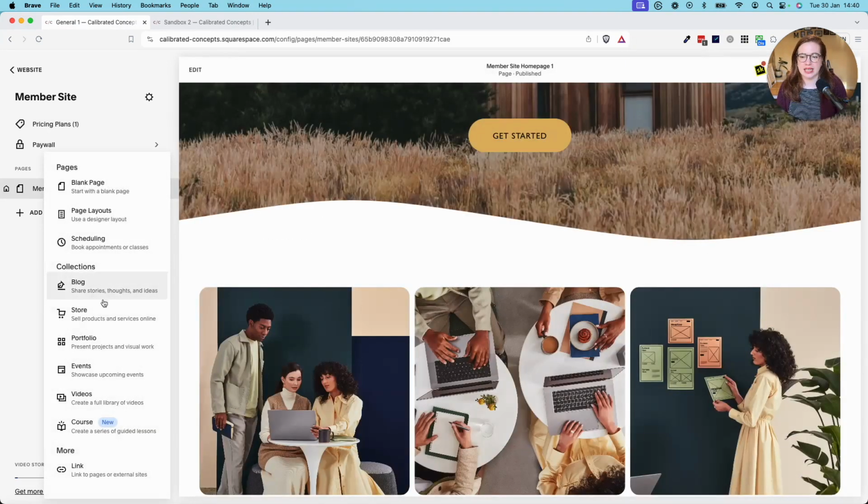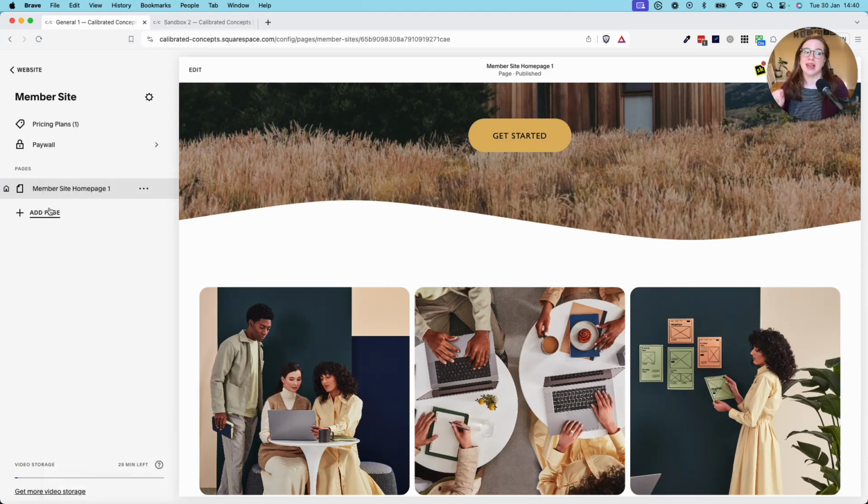You can see you can add any type of page. You can add a blog, a store, you can add events, videos, courses. So these are the other two digital product types currently in Squarespace. And we're going to go through those in a moment, but you can add and sell any of them. In this, you can add any type of content into a members area that you want. And I have a whole video on that, so I will share it.